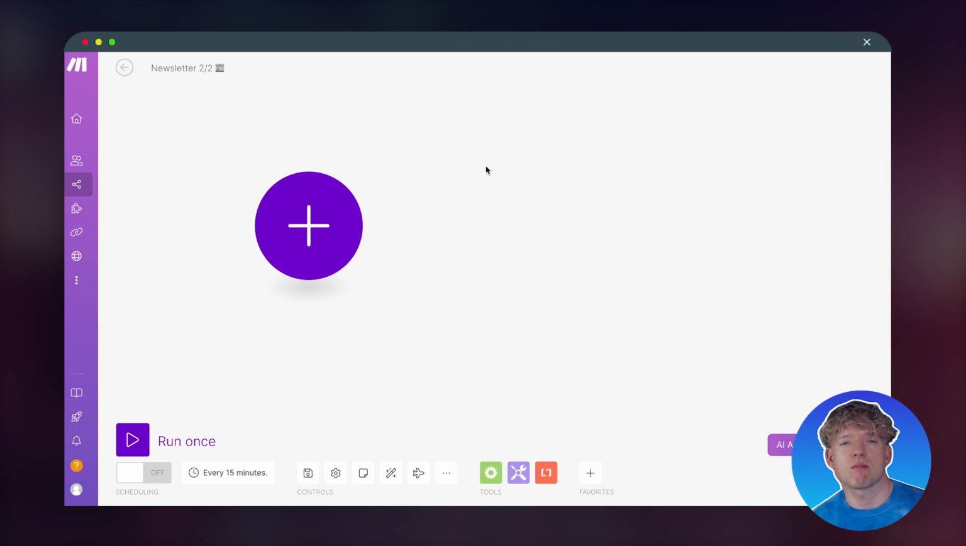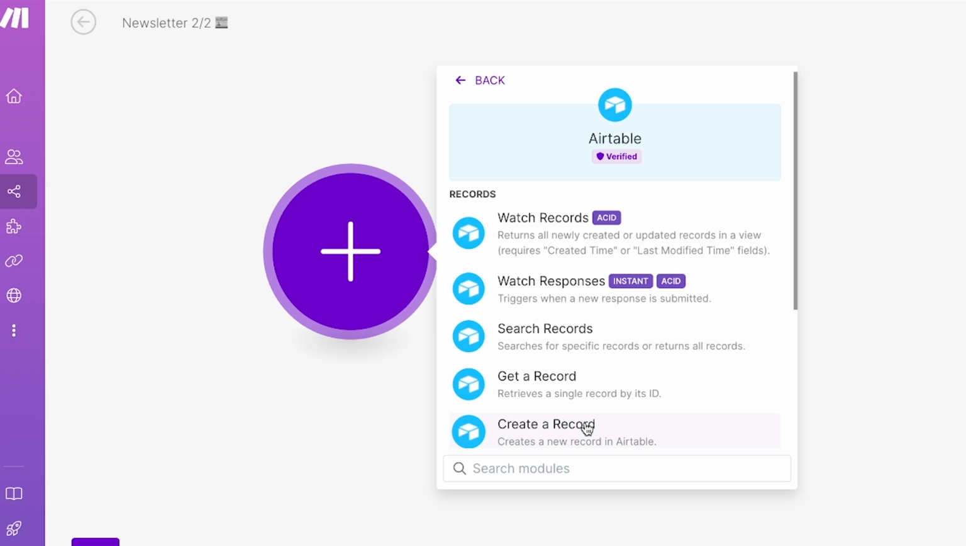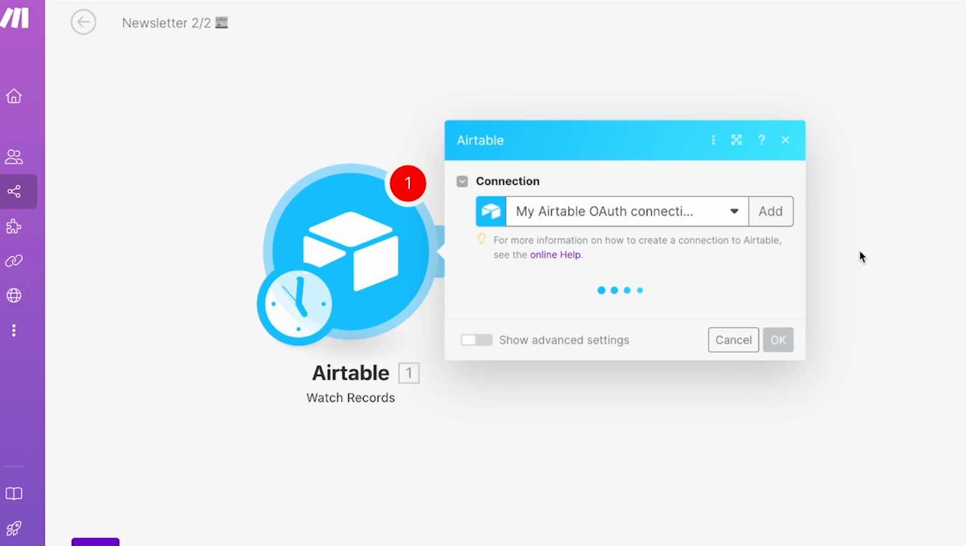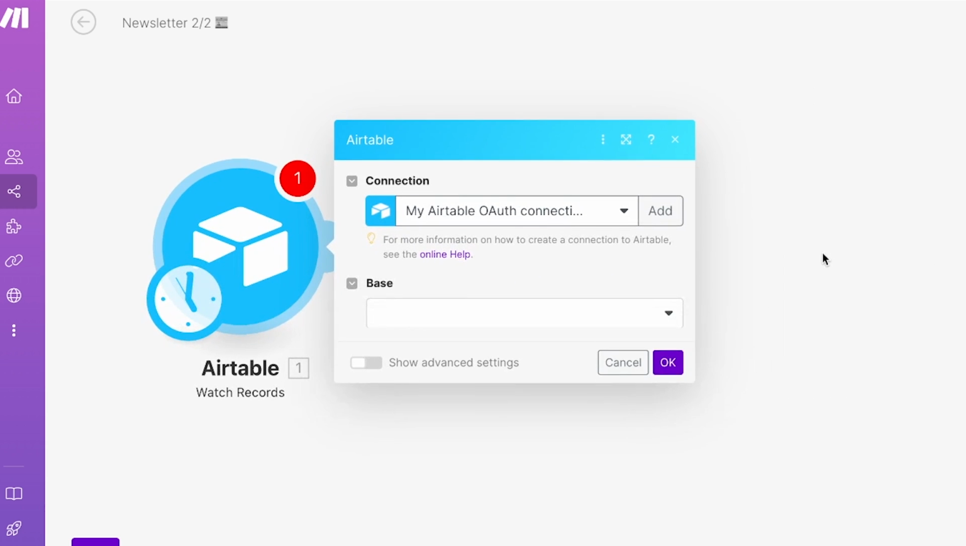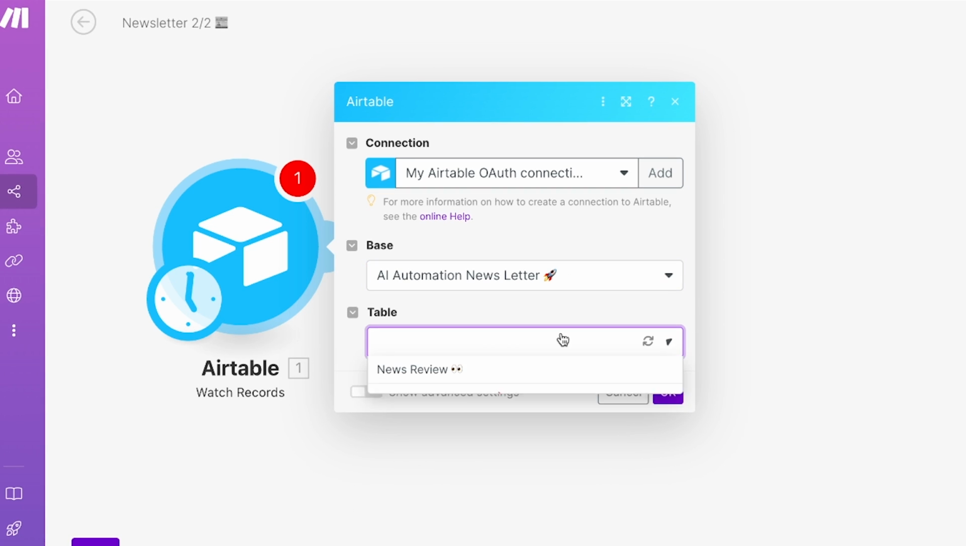So how do we do that? Well, we start with, you might have guessed, Airtable, okay? Because that's how we ended the last automation. And all I wanted to do is watch records. Amazing. Now look at this. It comes over here to the left. We select the base, which is the AI automation newsletter. We come to table.